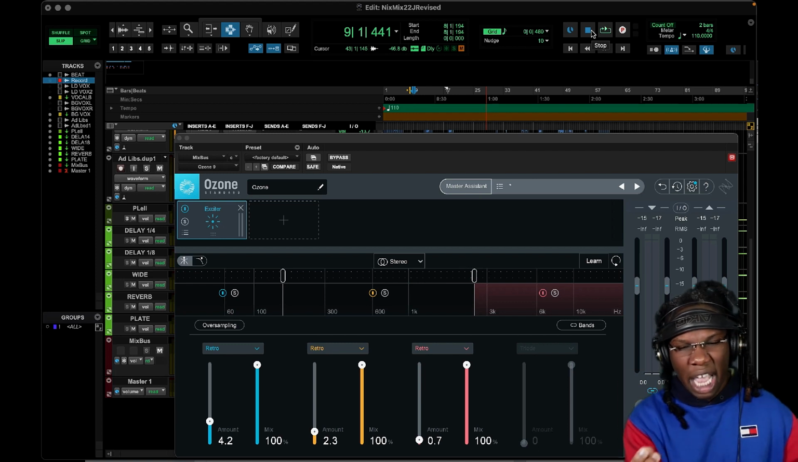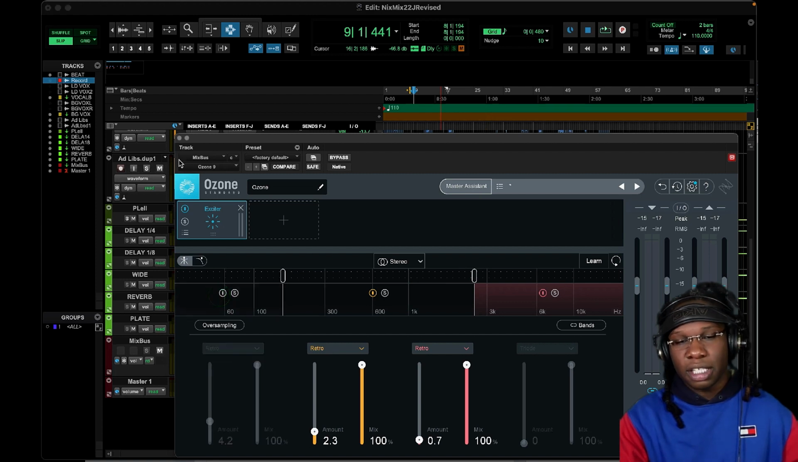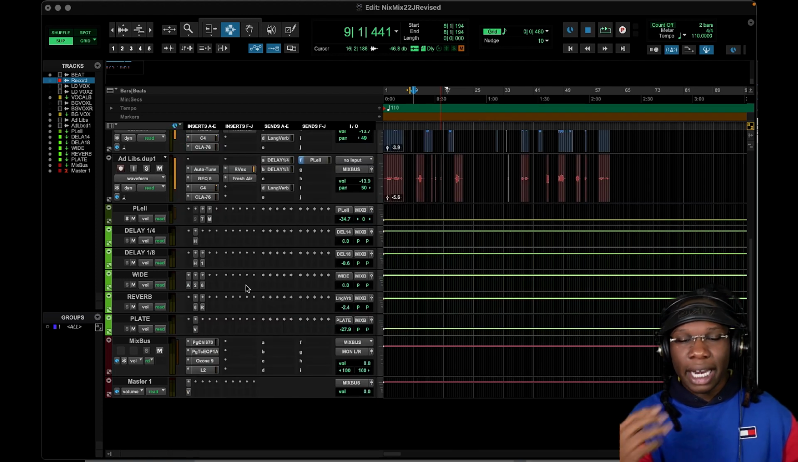So listen to how that 808 literally shrunk. It got smaller. It just killed the vibe. So that's why I like a multi-band saturator. You can just pop it in and off, and you can get as much drive as you want.